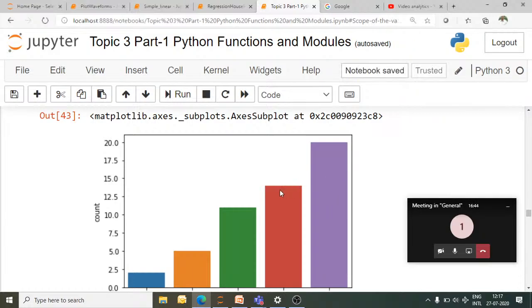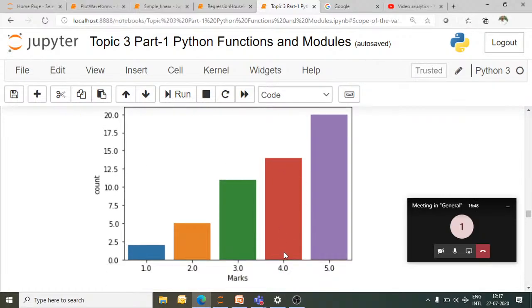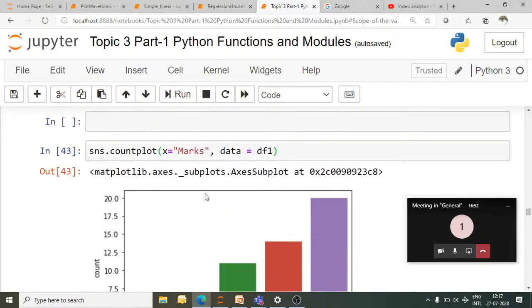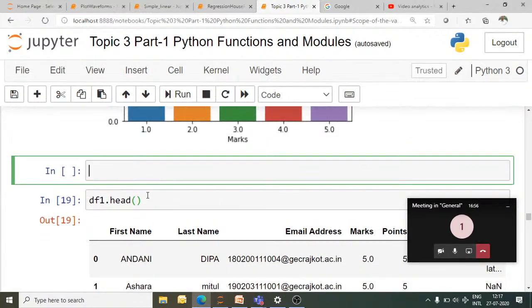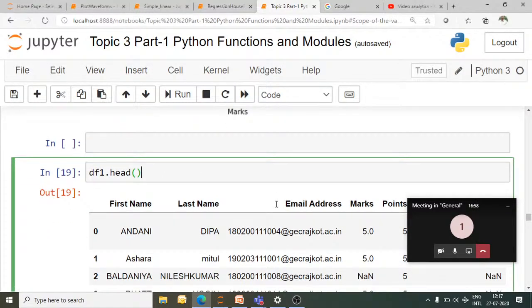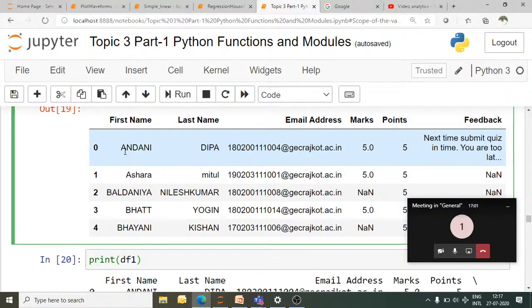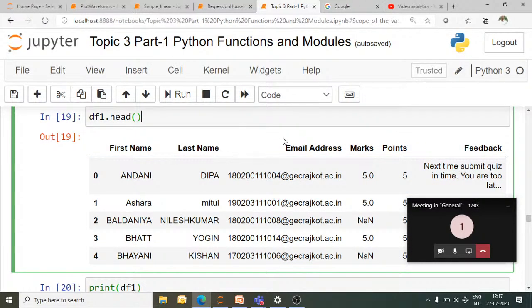Then as you can see here, about 14 students got 4 marks out of 5. So like this, it will plot a graph. And if you use this head function, df1.head, it will give all the headings: first name, last name, email address, marks. That means total marks achieved by the students.